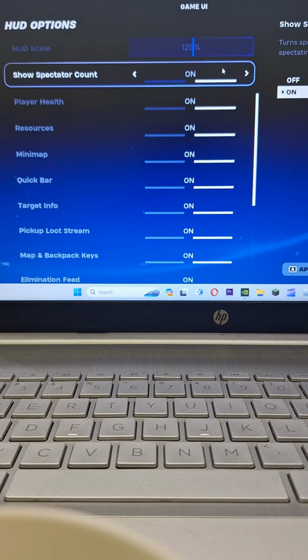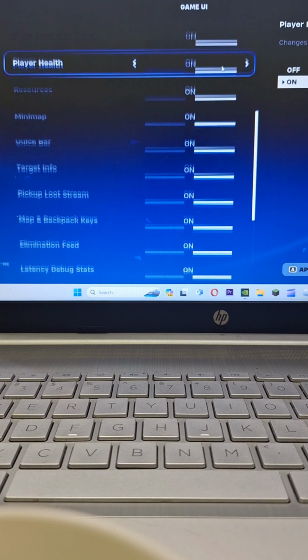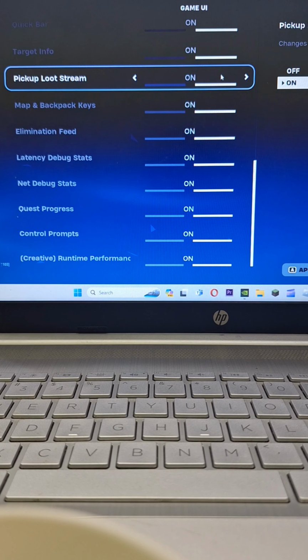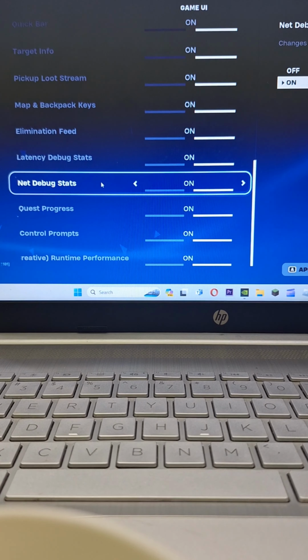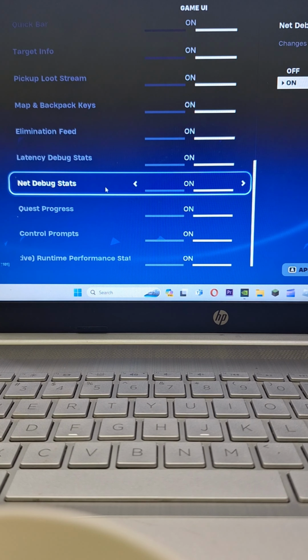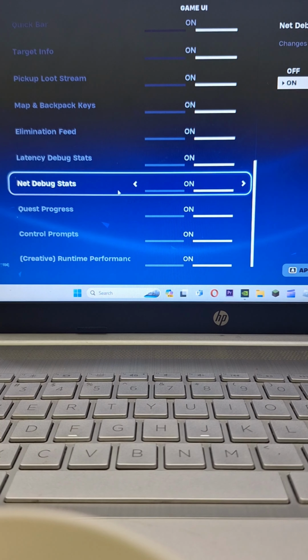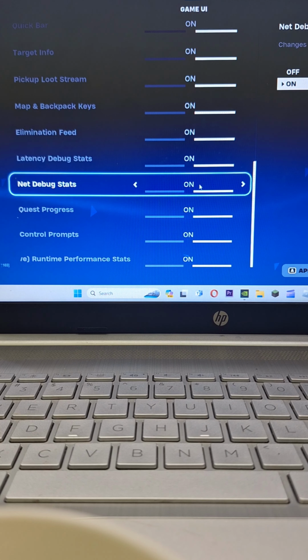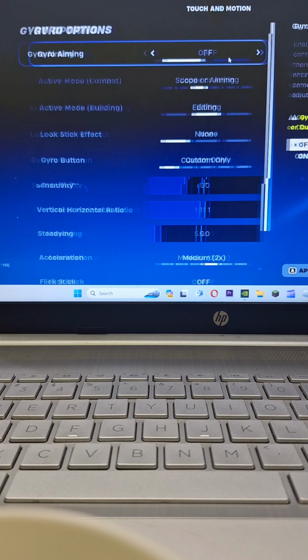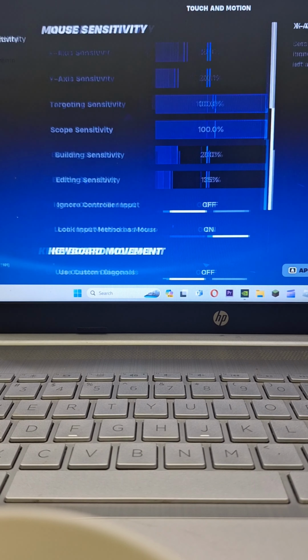Show spectator count. Now you can copy down all of these settings. Now net debug stats. This is to show your ping and stuff. If you want to see your ping, you can turn this on, and if you don't, you can turn it off. Now gyro options, I don't really know about this one, so let's leave it.